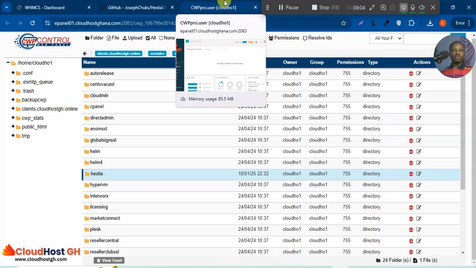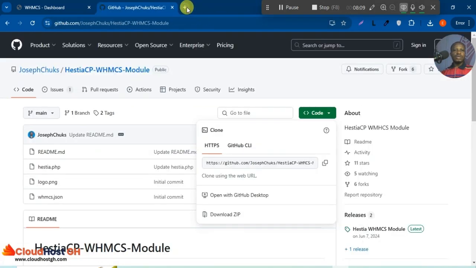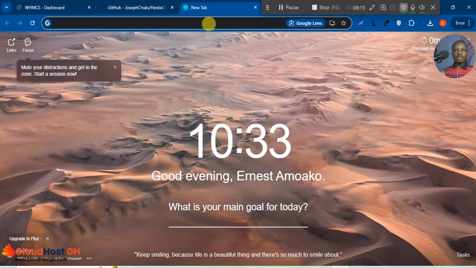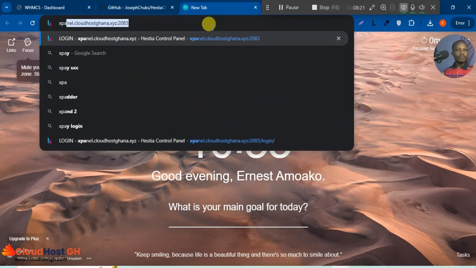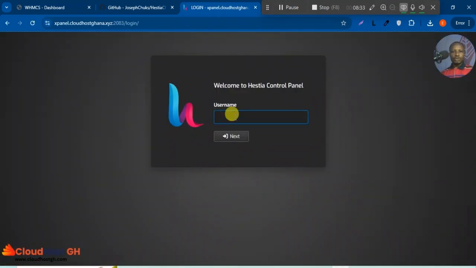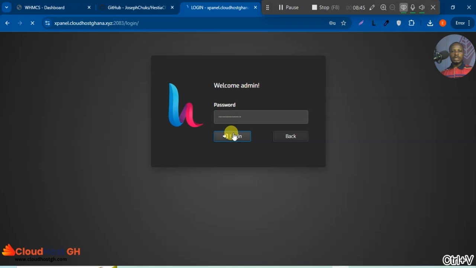So now let's log into our Hestia Control Panel. I can close this for now. Let me go to Hestia. The host name is Cpanel.cloudhostghana.xyz, that is port 2083. Enter. Okay, good. The username is admin. Next. Then I will just get my password from here and paste it here. Then click login.